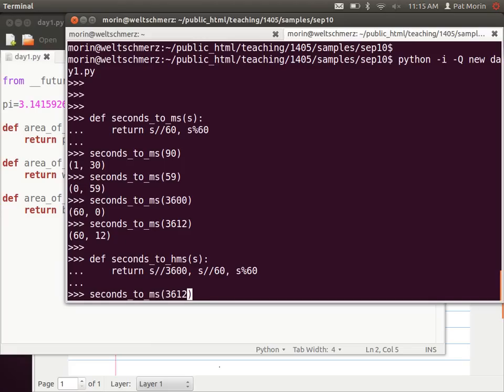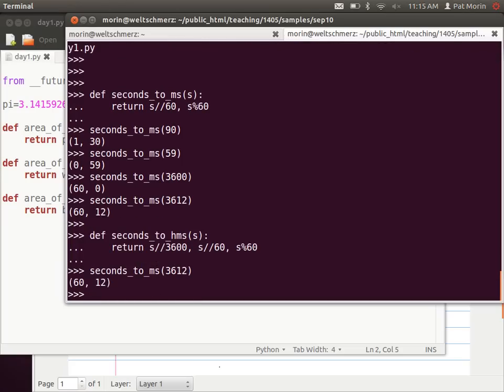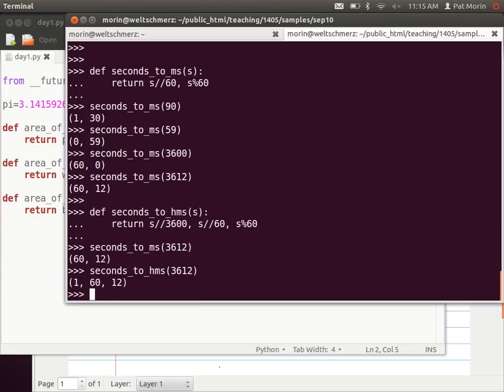Yeah. So, oops. So this says in 3,612 seconds, there's 1 hour, 60 minutes, and 12 seconds. That middle thing is wrong, right? The 60 minutes is actually the hour that we're talking about. So how would we fix that?